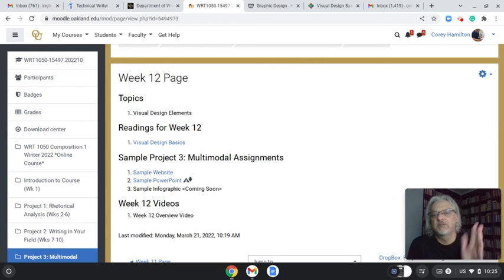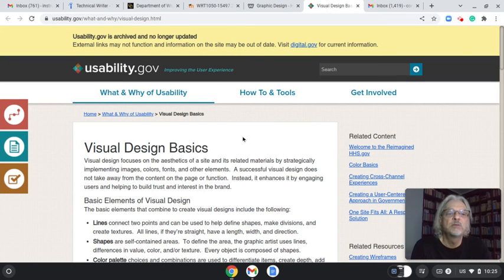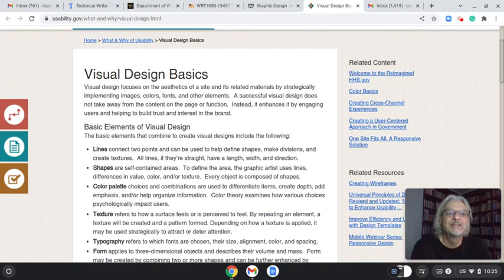And then we're going to think about how we're going to translate that written artifact, right, your written essay for Project 2, into a different space, right, multimodal. We're going to think about visual elements, visual design elements, and visual design basics this week. And so read over, if you don't mind, and take some time to look at the visual design basics.